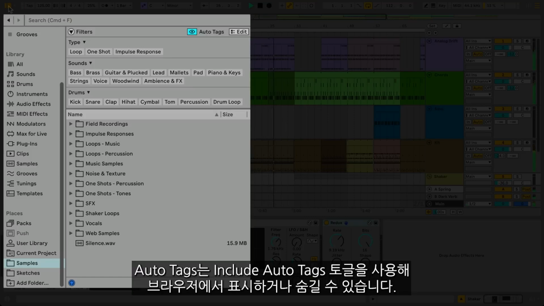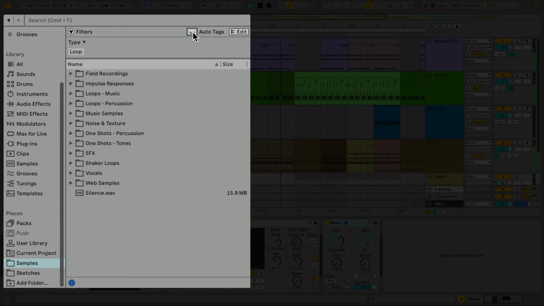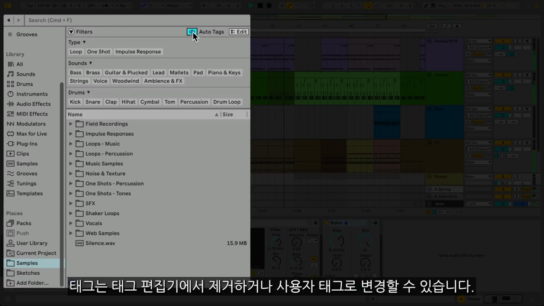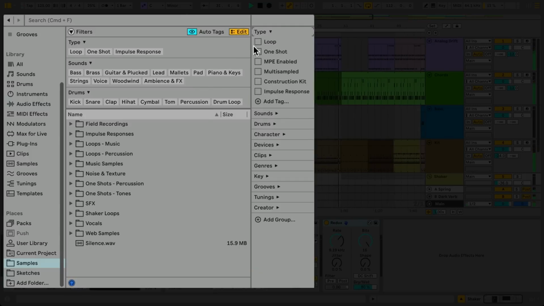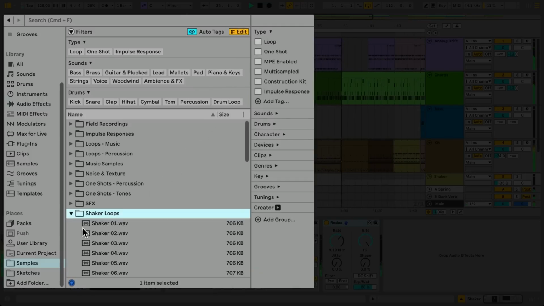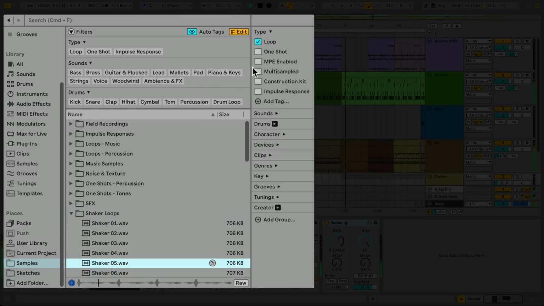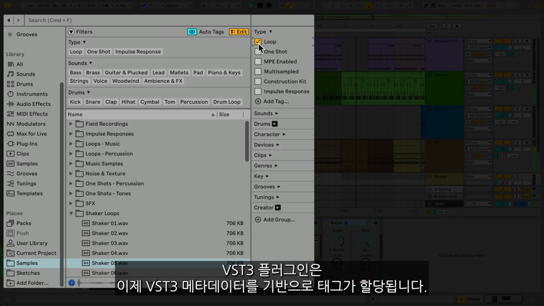Auto tags can be shown and hidden in the browser using the Include Auto Tags toggle, and can be removed or changed to user tags in the Tags editor. VST3 plugins will now be assigned a tag based on VST3 metadata.